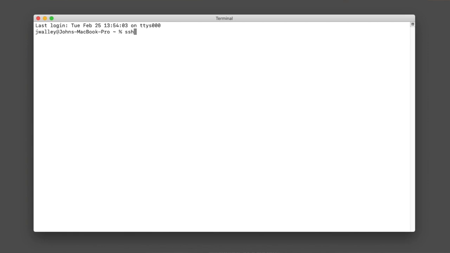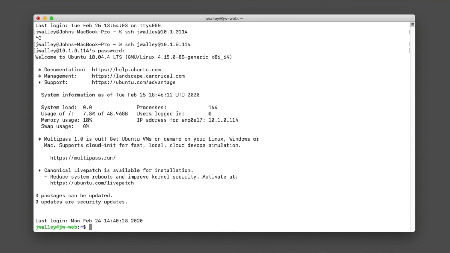I know my server's IP address is 10.1.0.114. That's an internal address. If you're doing this, you can make that address anything you want to. That's just for us testing and deploying this. So I'm going to log in as JWally, because that's the account we created yesterday, at 10.1.0.114. Oops, I saw that immediately. And we'll log in. So we're logged into our server.